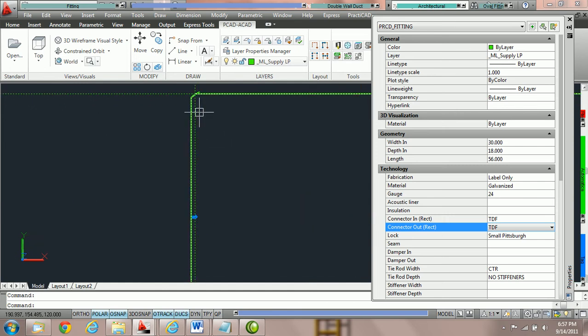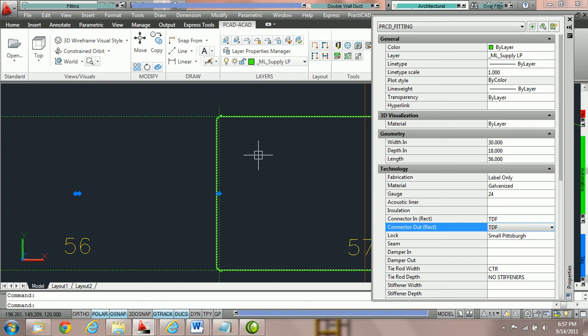We actually have a slip and drive and TDF connection in the system. Now this is disconnected. However, PractiCAD is allowing this to happen because we have that option checked. Once again, the recommended settings are to keep that button unchecked at all times.